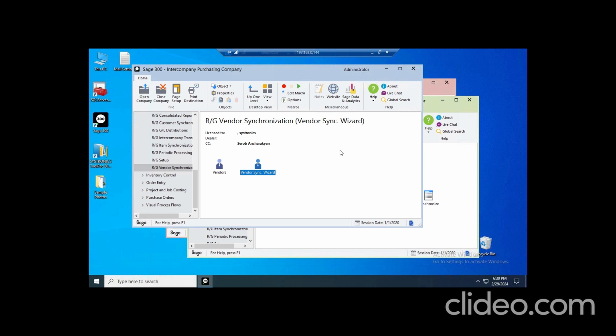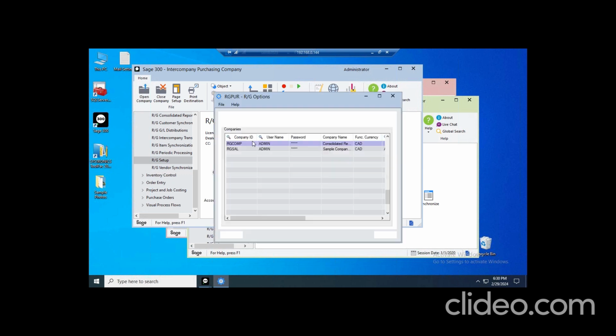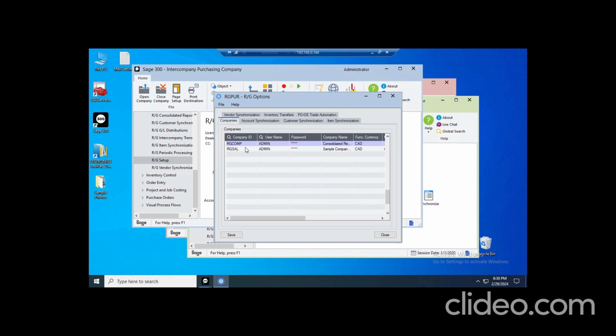This is the whole list of submodules available in the intercompany utilities. I want to speak a little bit more about the setup. Let me open the options screen. In options, you define the companies which are linked to this company. This is the main part that you need to do. Here you are also defining the intercompany customers and vendors.